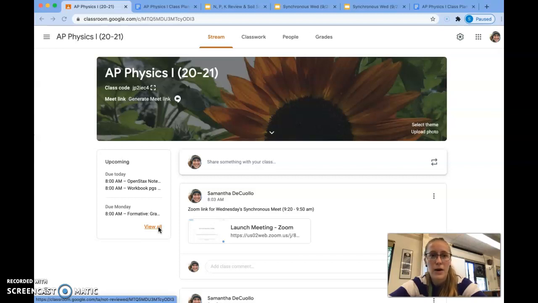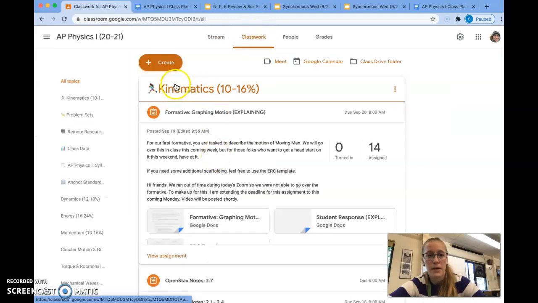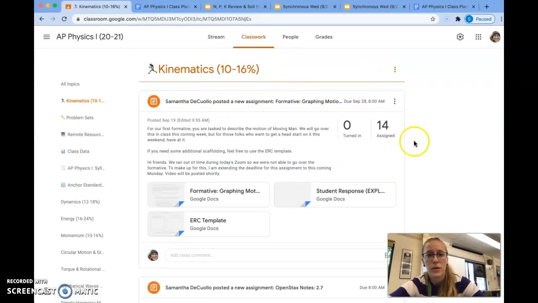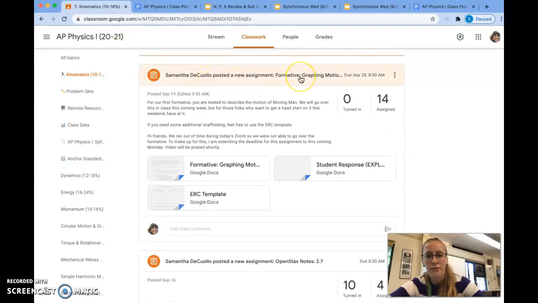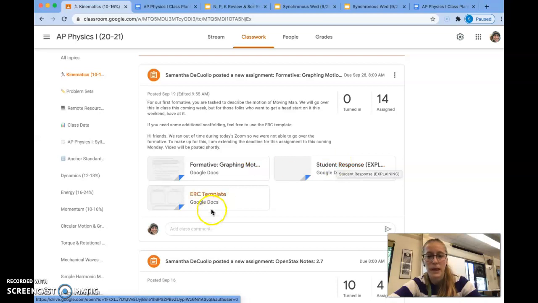This formative can be found in Google Classroom. You can click the upcoming assignments, or you can go to our Classwork tab. Under our kinematics unit, you'll click that formative, graphing motion. When you get here, you'll see three documents: the overview of the formative, where you'll place your student response, and an ERC, or evidence reasoning claim / conclusion, graphic organizer if you feel like you want some additional scaffolding. This is not required. You can print it out if you want, or come grab one in my room, or nix it.